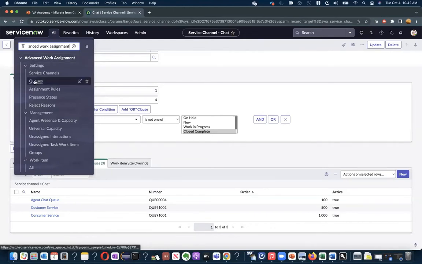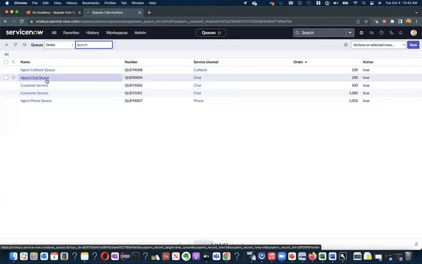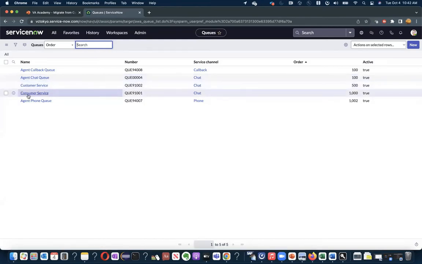Now, once service channels are defined, and once you have the list of queues that you have decided for this service channel to use, let's click on queues and define what queues we need. Again, in queues, you can define the queue name and also define which service channel that queue has to work on. In this case, for service channel chat, I have defined 3 queues: agent chat queue, customer service queue, and consumer service queue.